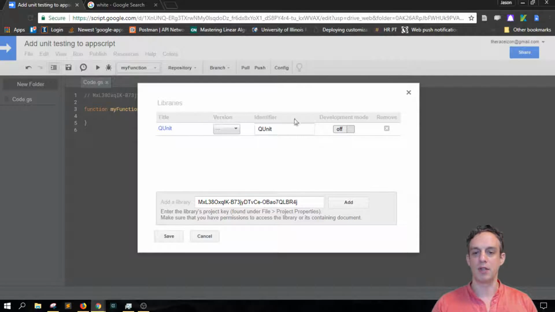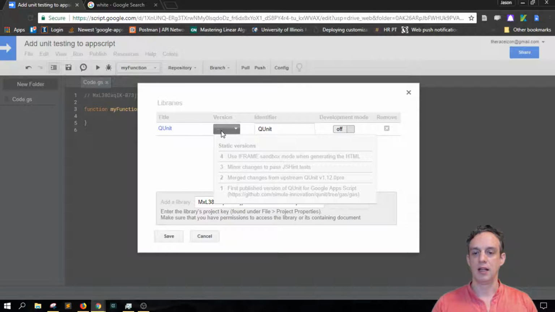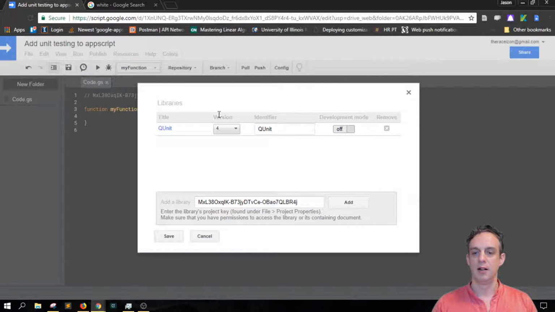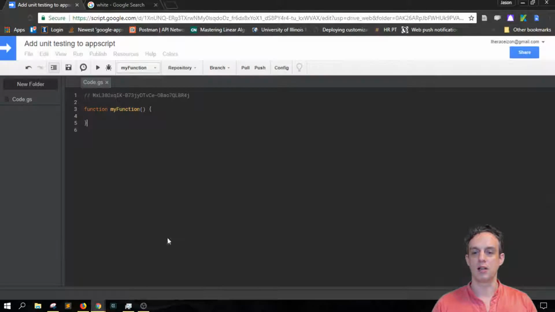And then it brings up QUnit as the identifier. And you have some version options here. The latest version is always a good idea to select. So we've got the latest version there. Click on save. And that's it. The testing library is installed.